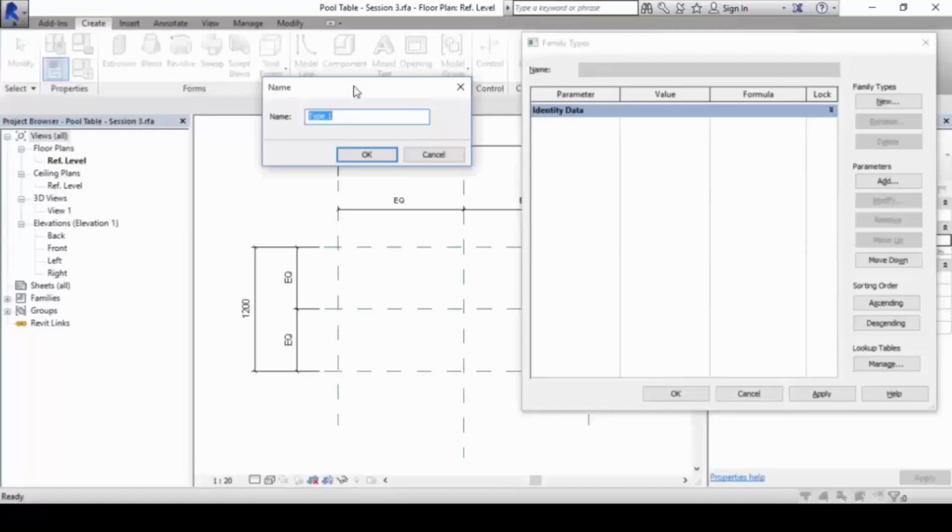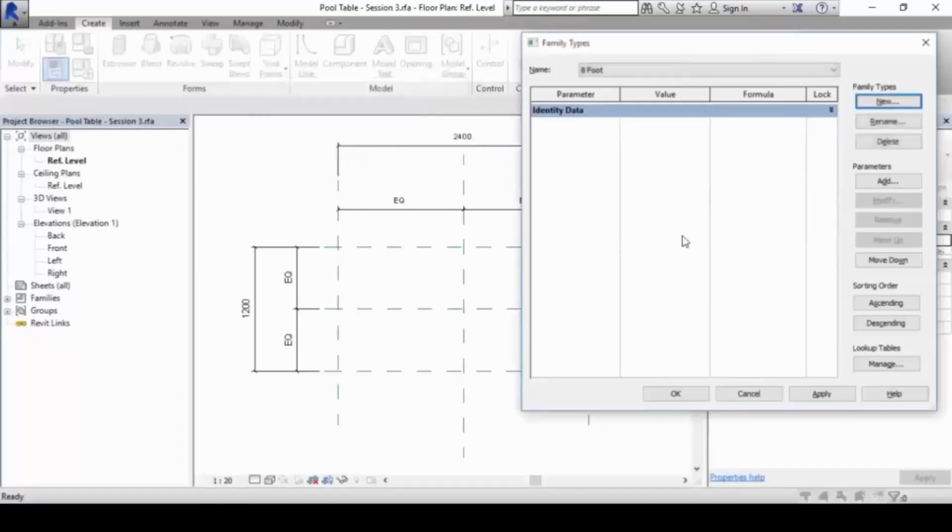Now we know that pool tables, depending on how big a space the customer has, come in a variety of sizes from, let's say, 12 foot to 10 foot, 10, 9, 8, 7, etc. Okay, so in this case, we are going to create one 8-foot table first. We will start by creating an 8-foot table.